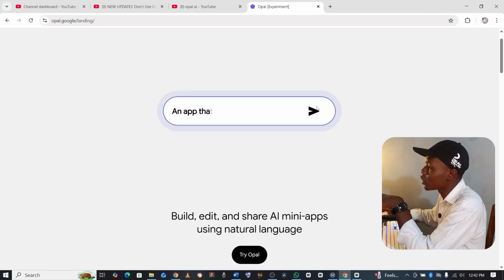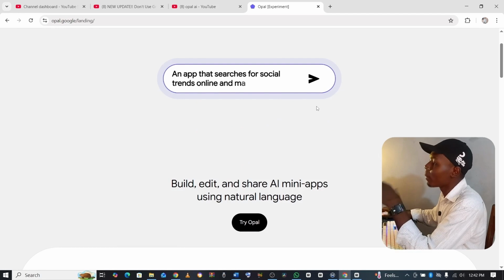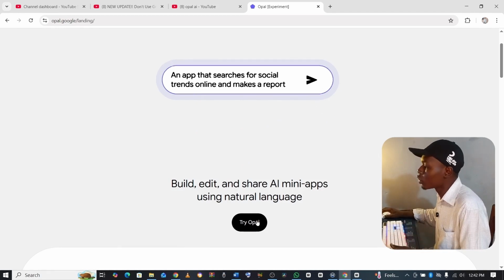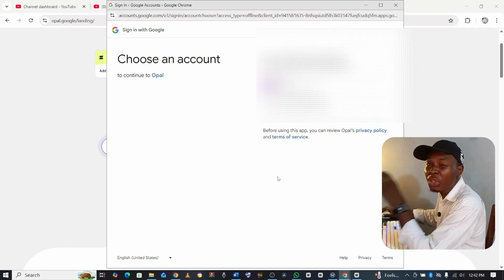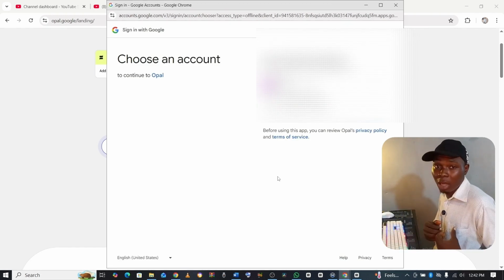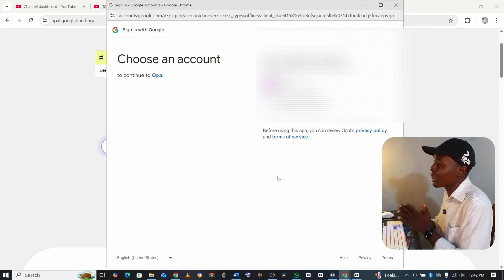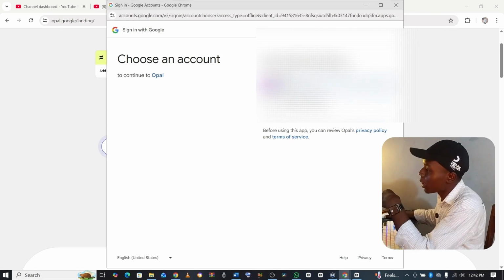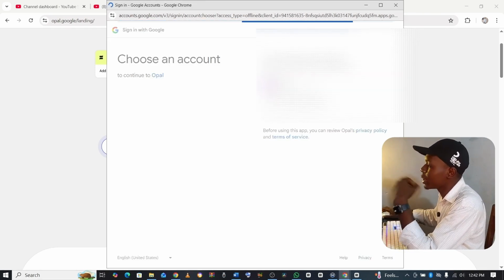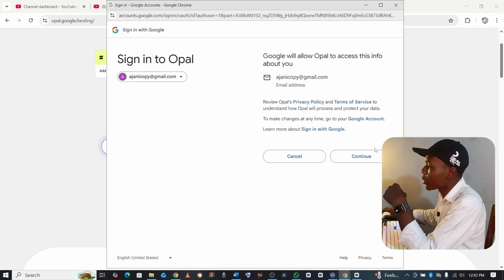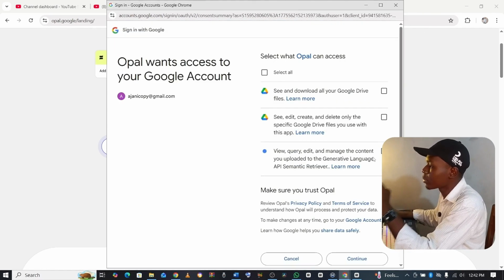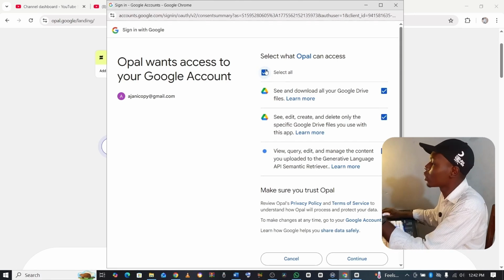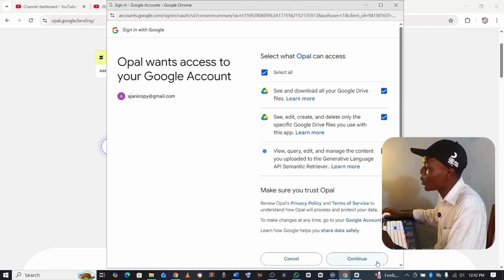This is how the page is going to look like. Are you getting it? So to continue, we are going to click on try Opal. So to try this, we are going to create our new account. I have my account already, but I'm going to create a new account with this to show you how to get yours done. So I'm going to use my second email, another email, to create this. Continue. Then let's select all. Tick on select all so that all these will be ticked, and then we click continue.